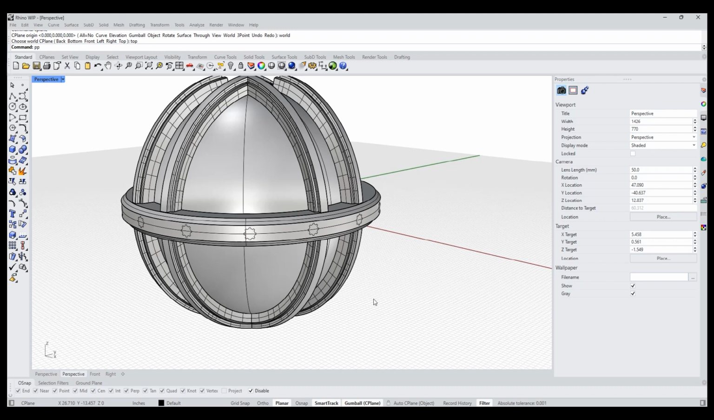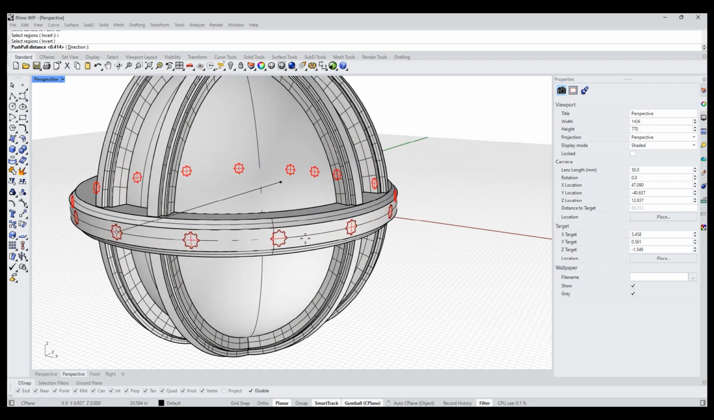Now the cool thing about that is I can push-pull, pick this surface, and notice it's noticed the regions, right? Because we haven't split it. There's no ambiguity there as far as the selection is concerned. So if I invert, I get all of these guys, and then I can do something like this. I can just add these little details like this.